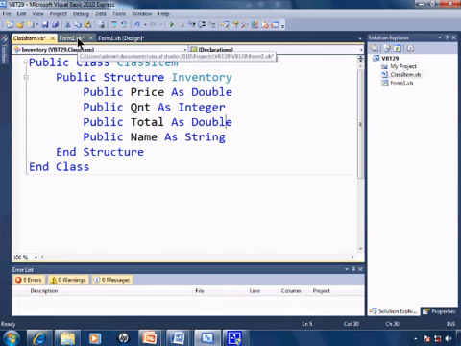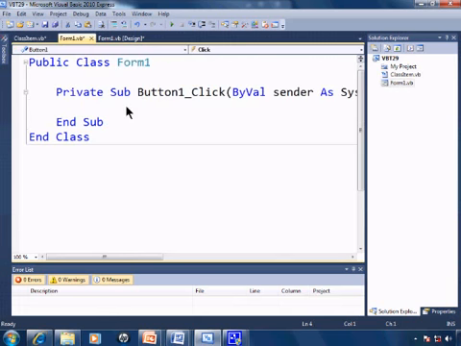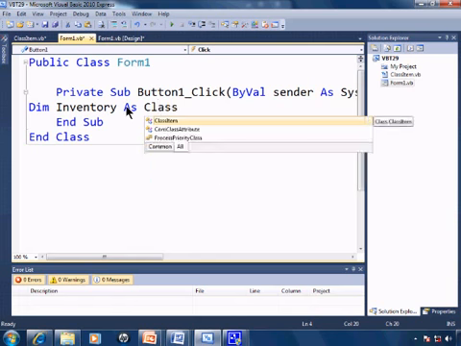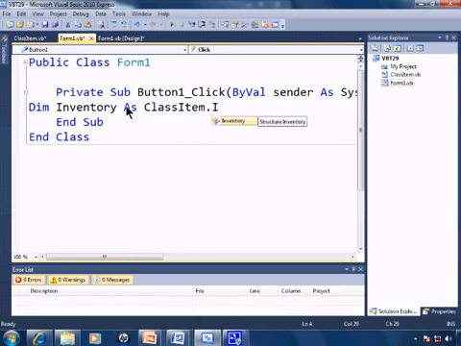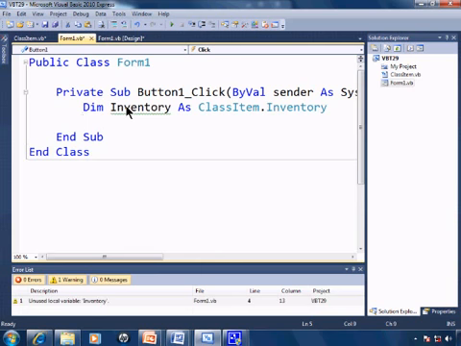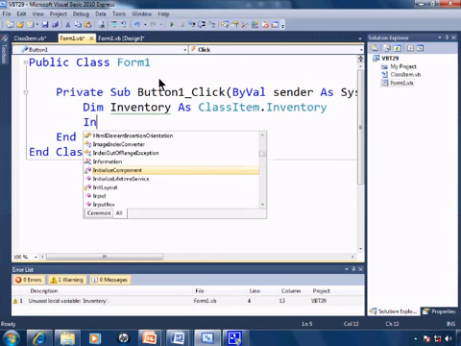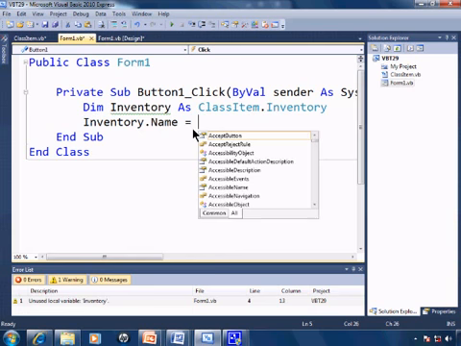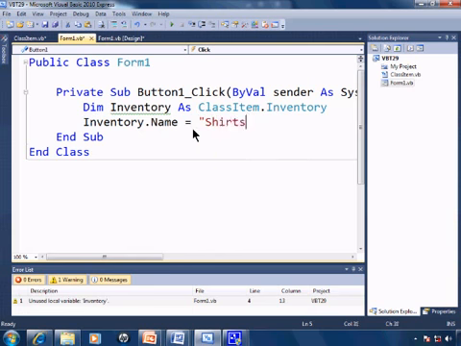So I'll go back to Form 1. Now let's go ahead and create a local variable within button 1 click. And I'll just call it inventory as, and then the class item dot inventory. When I call the inventory dot, here we find name, price, quantity, and total. So I could go ahead and put in like the name to equal shirts if I wanted to.